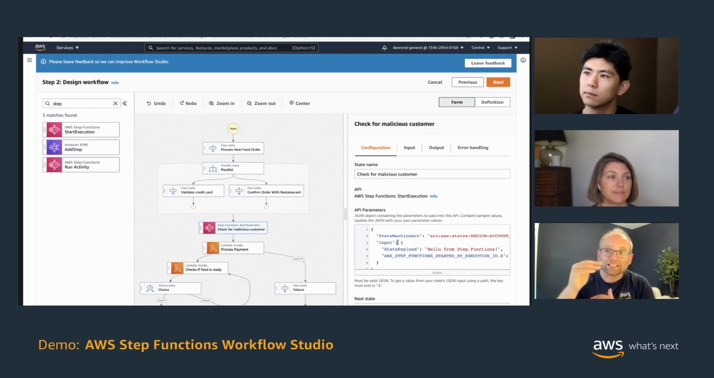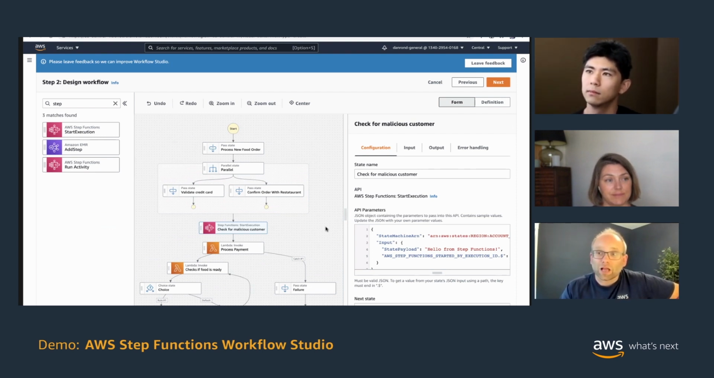We have customers that nest multiple levels deep. In the operator experience, we tie them together nicely, so you can drill down between the parent workflow and the child. So that's something a lot of customers do. Some customers even use that to build up a library of state machines and share them with others.